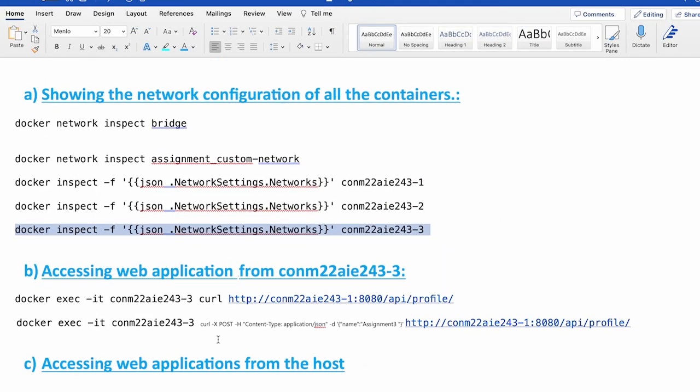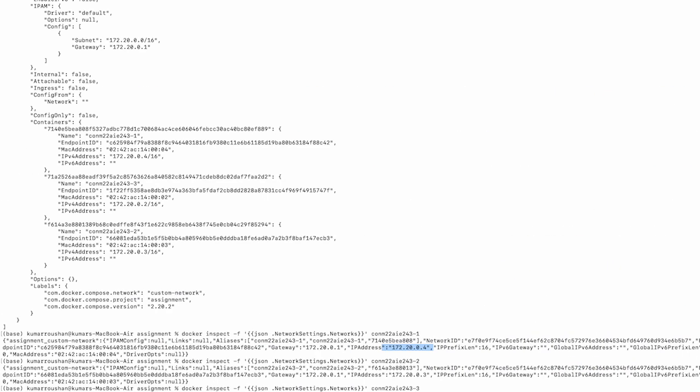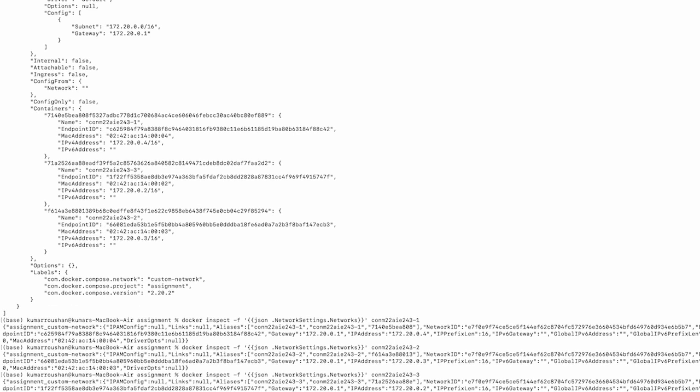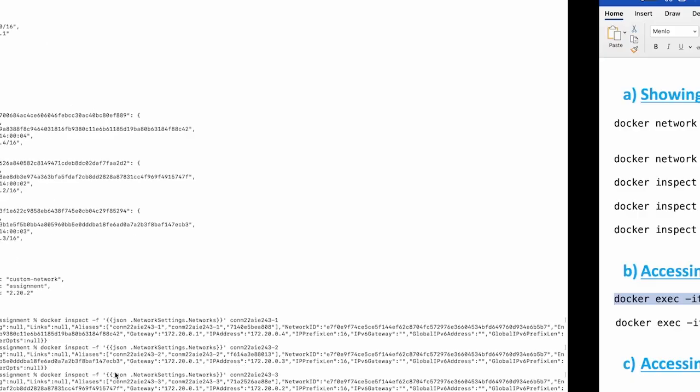Then, using container 3, I'm going to access the application. First I will access the application. This is a GET method. Whatever profile we have already created, it will return that profile. So I'll go back and run this here. Right now there is no data because we have just started the container and it has not inserted any data. That's why.